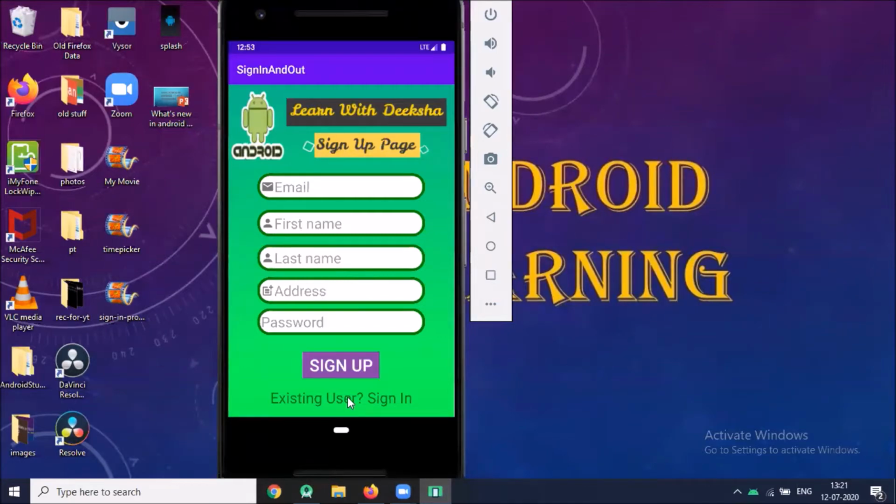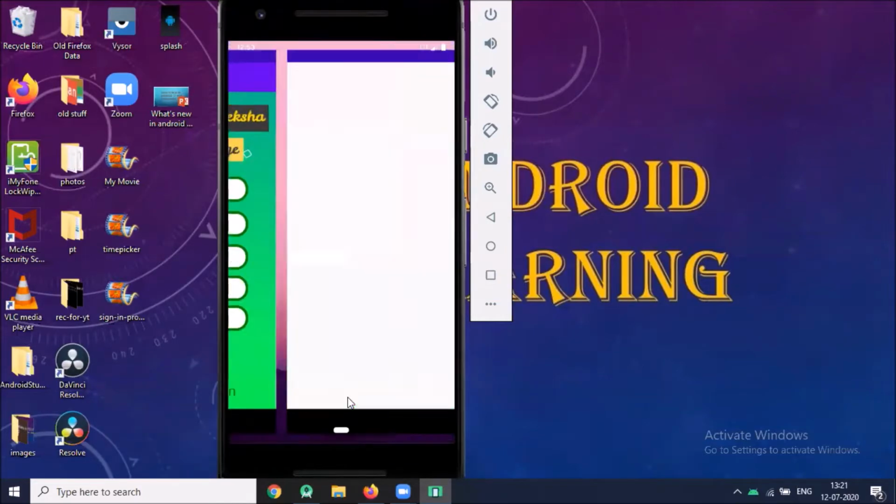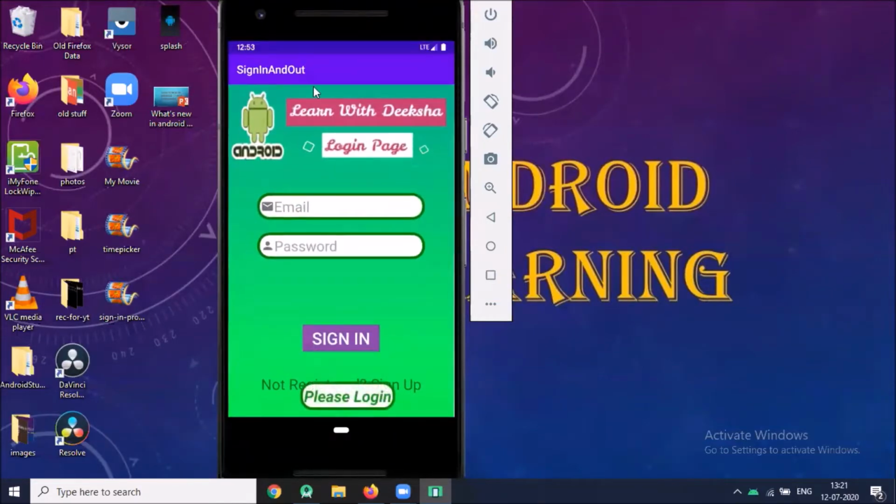Now look at our sign-in page. Here you can see our sign in page. Here I also use our logo, and for that I use image view and add custom edit tags for email and password. And on the left side of this edit text, we will add one vector assets. Then we will create a button, which is a sign in button.